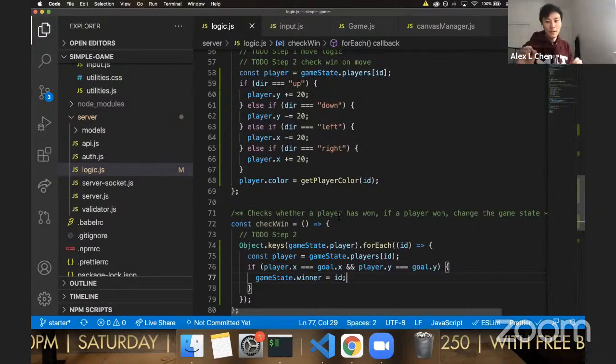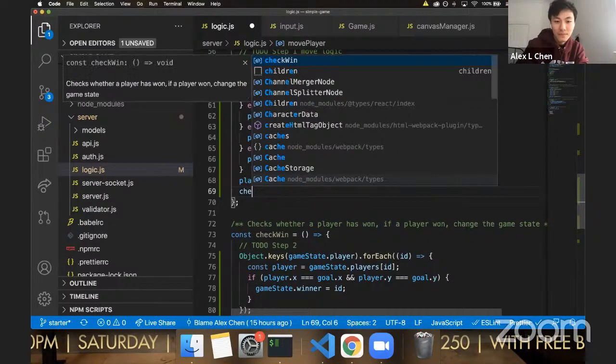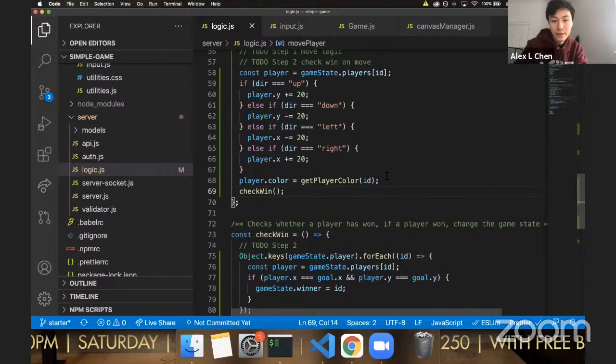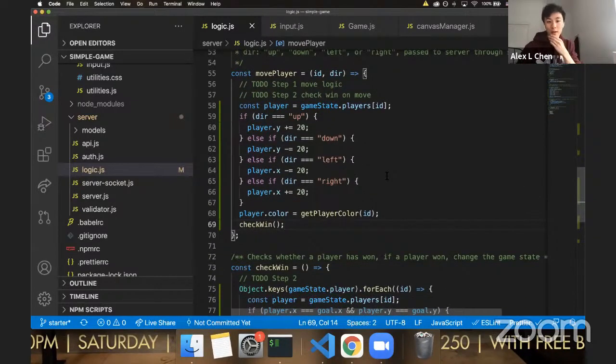But if you think about it, the only time anybody is ever going to win is when somebody moves. So we can actually just do it in move player, because if that player moves, we can just check the win. Does that make sense, everybody? So two ways. I think the more performant way is just to check every time somebody moves. And then you're almost done. Now you have a winner in the state.